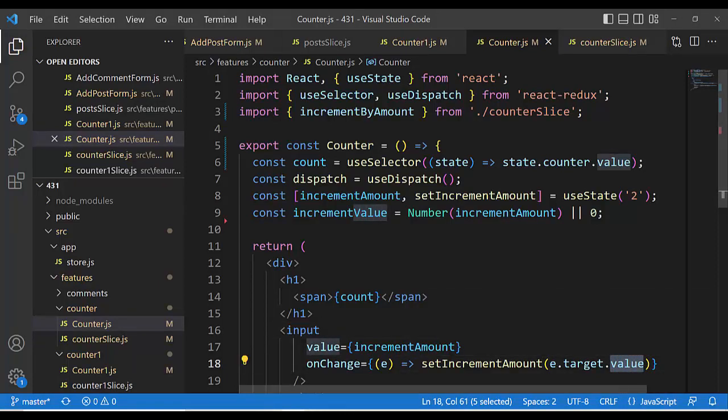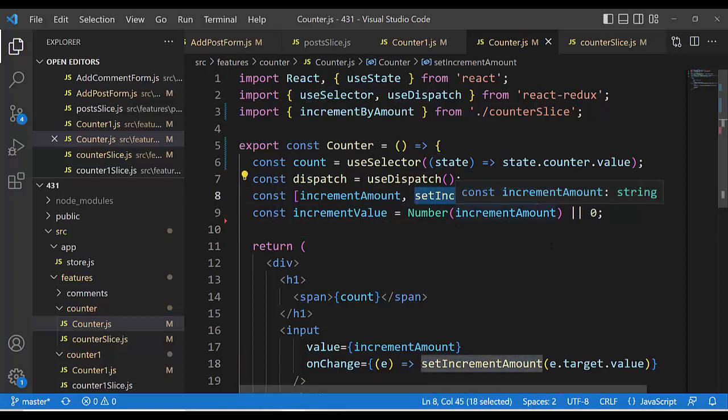This value is 10. And that value now is in input. It is the value of input, and it is the new increment amount. And set increment amount is a function, this function, set increment amount.